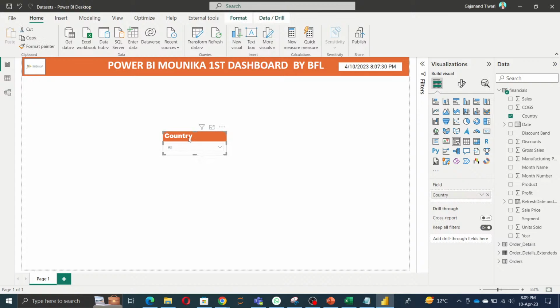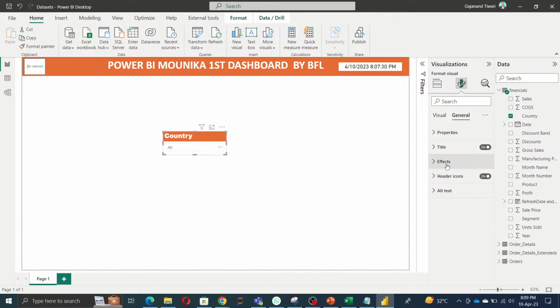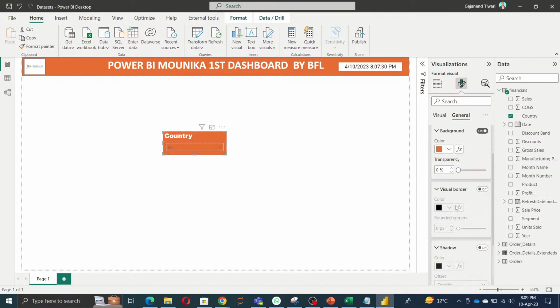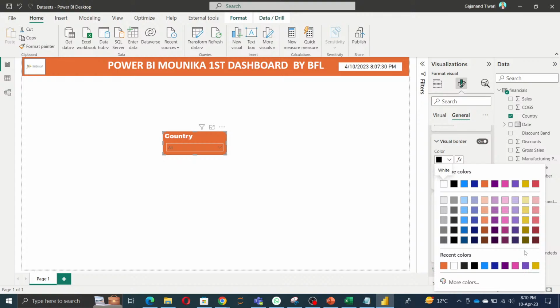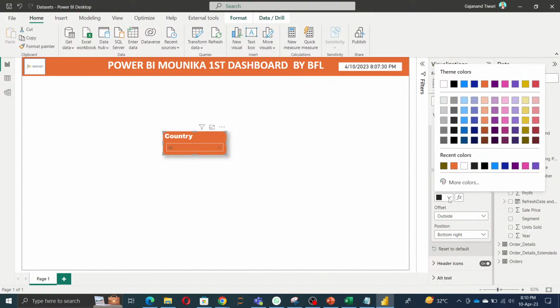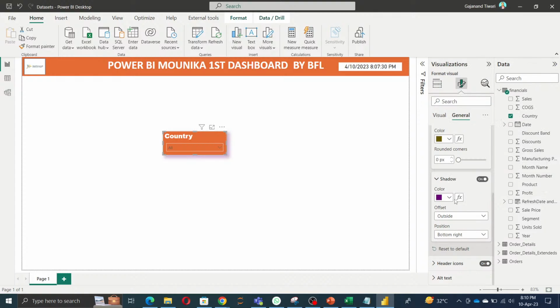Now I wanted to customize it more. So how should I do that? In Effects, the background color should be the same and transparency is not required. Let's change the black color to some other color so that it looks much better. For shadow, I wanted to give a shadow, and the color should be, I think, light blue. I'm not sure about the color name.